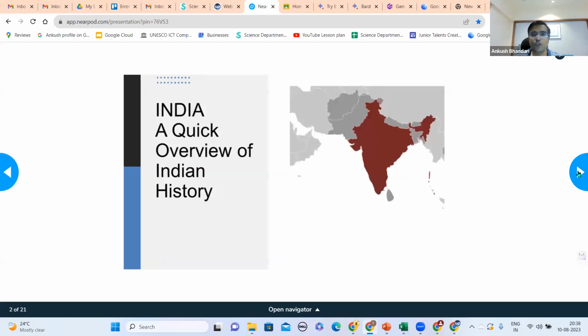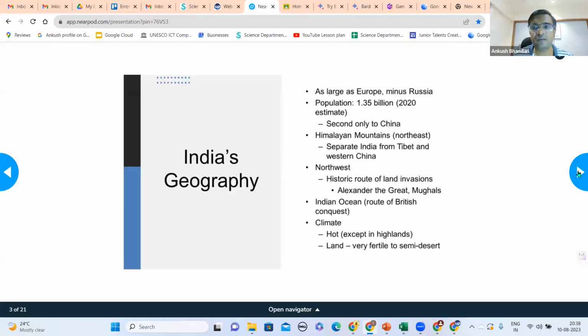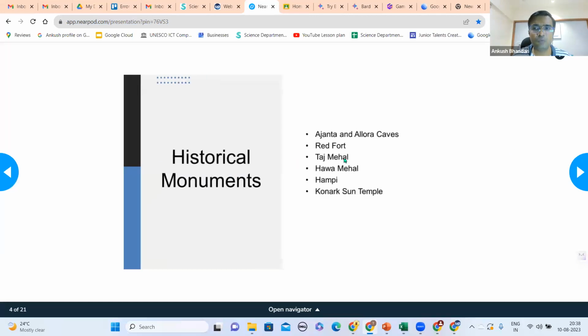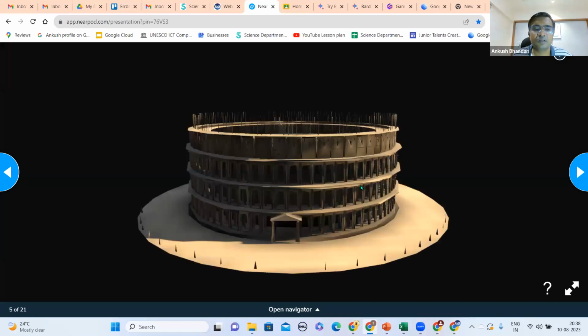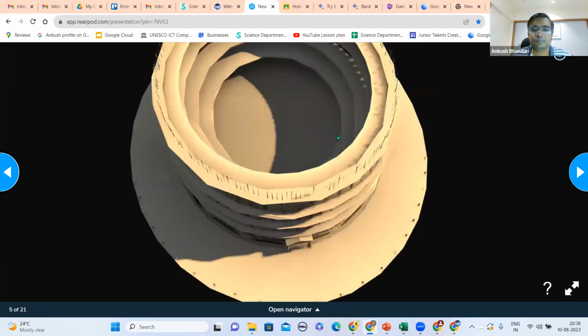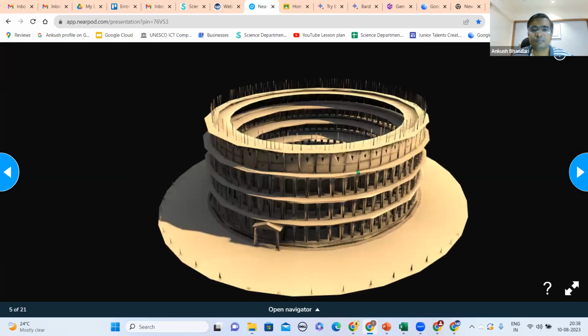So this is a very normal presentation. Right, everyone? Again, some historical monuments of India. And to show the historical monuments, I can directly show the 3D models within my presentation. Right? This is the 3D model.